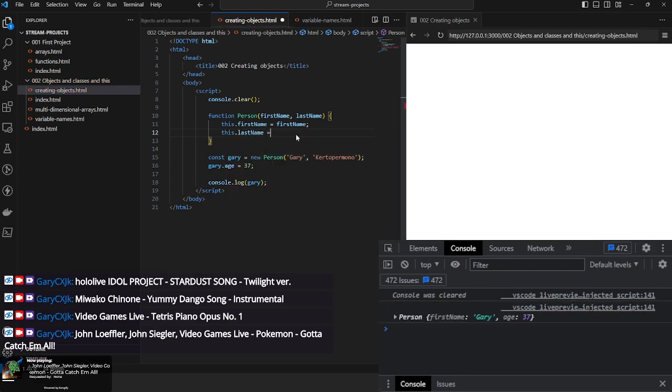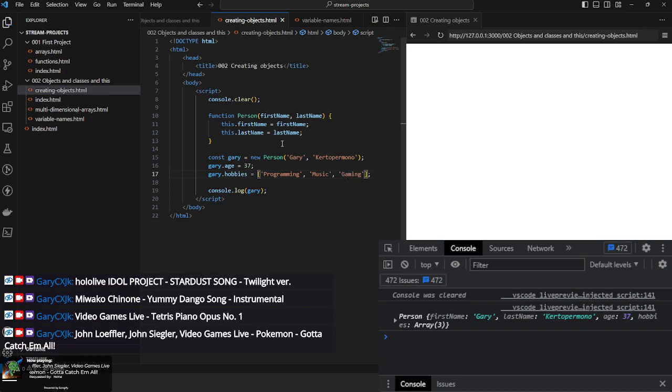This last name is last name. So what we want to do now is, as you can see, we have two properties defined, but that doesn't mean we can't add another property dynamically. So we can set the age to 37. Gary hobbies is programming and music and gaming, and we can add new properties dynamically as we go along.